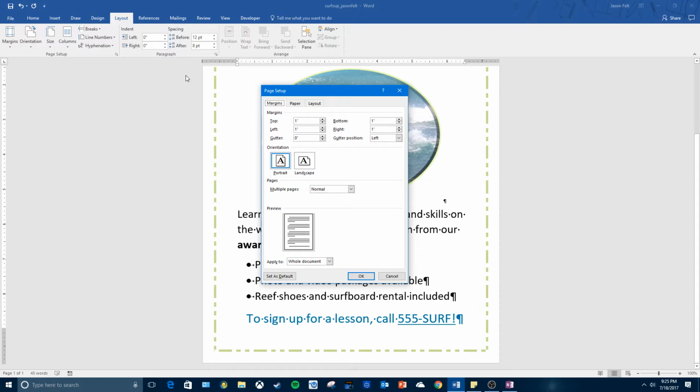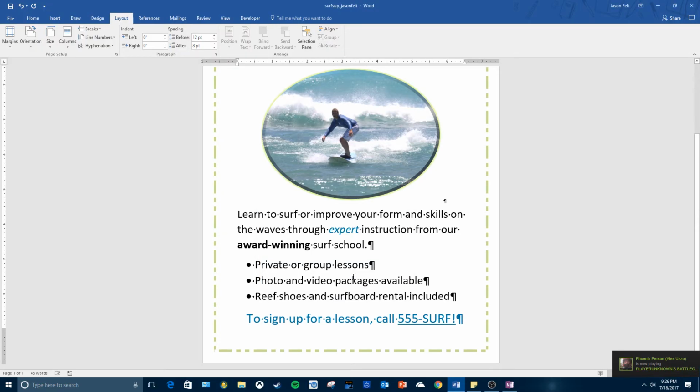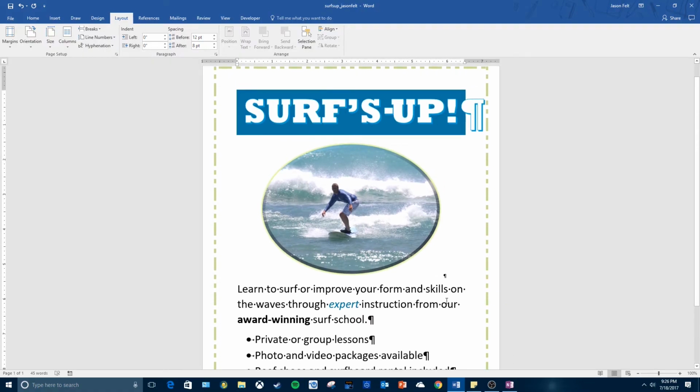So I already did the dialog box launcher. Now we're gonna go to the Layout tab, go to Vertical Alignment, and we're gonna go to Center. Okay. We're gonna press OK. Oops, someone's on Steam. Okay, so now the flyer is centered vertically. Page contents.